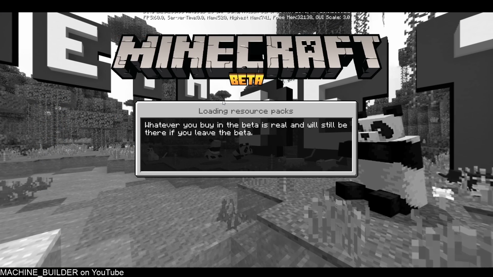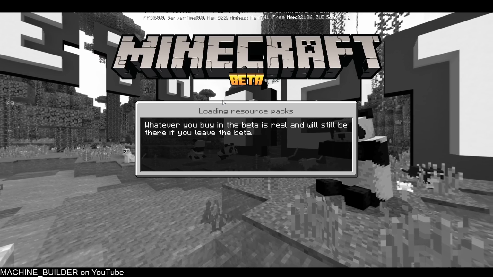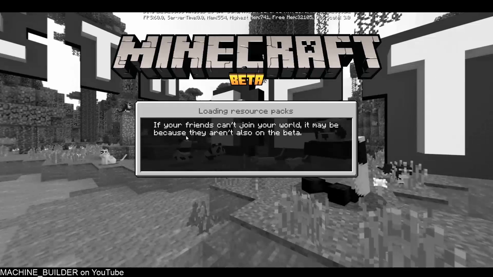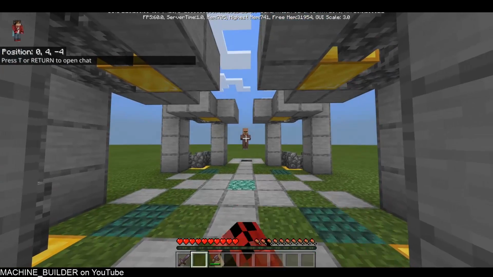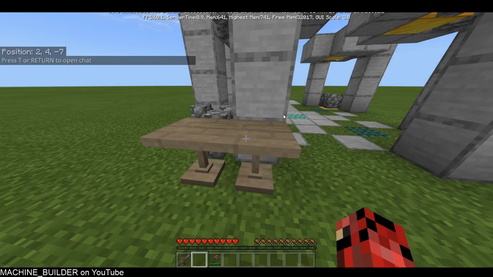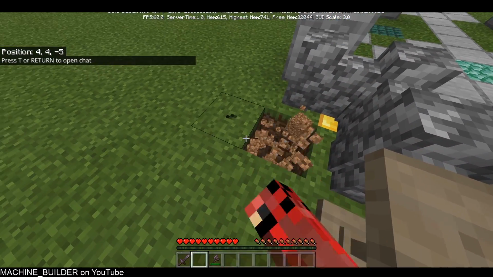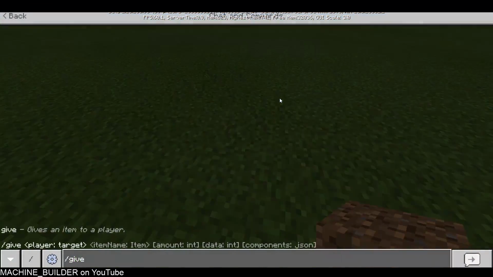So if we jump back into this world over here, once it decides to load, there we go. As you can tell, that baby villager grew up as well. Over here you can see when we right click this, we have the custom crafting table, and if we pick up some dirt, 3 pieces of dirt and 2 sticks.